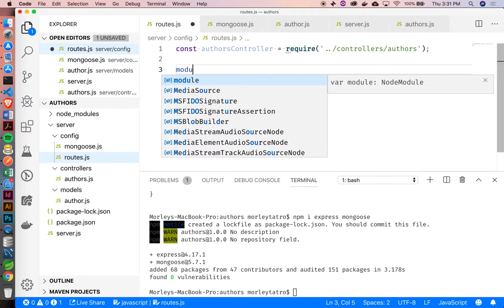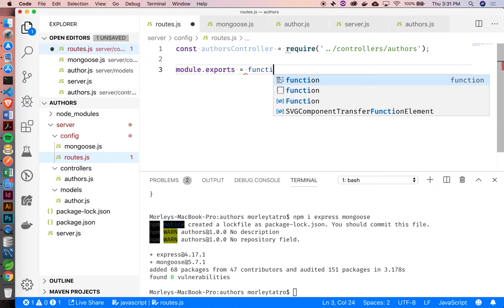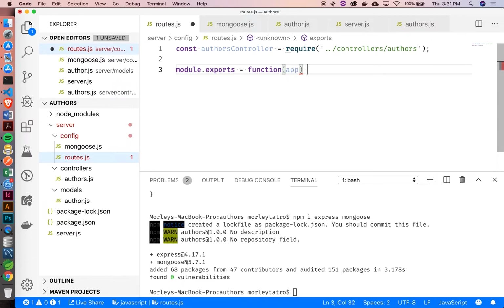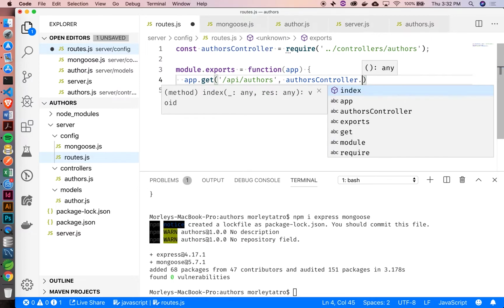So we'll say module.exports equals a function that takes in an application. And then we'll get our main route. So to pull all the authors, let's say app.get, we'll go /API/authors. And then we're just going to use the authors controller index method, right?